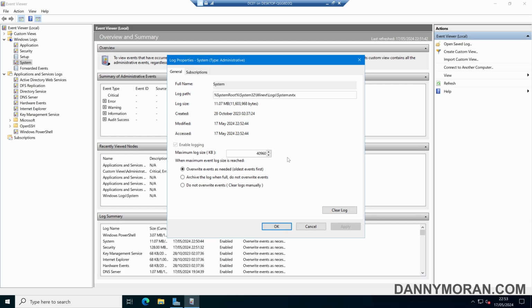Another option you can change is what happens when the maximum event log size is reached. So by default, it's set to overwrite events as needed. So what this will do is, once the event log is full, it will just keep deleting the oldest events so that you can put the newest events in there.